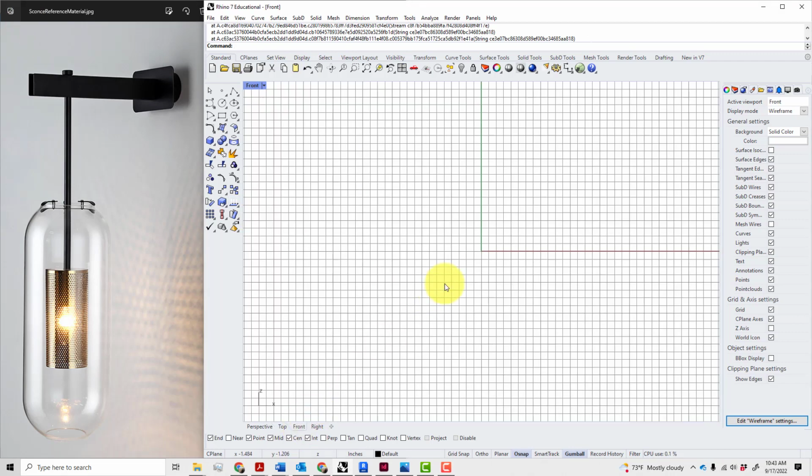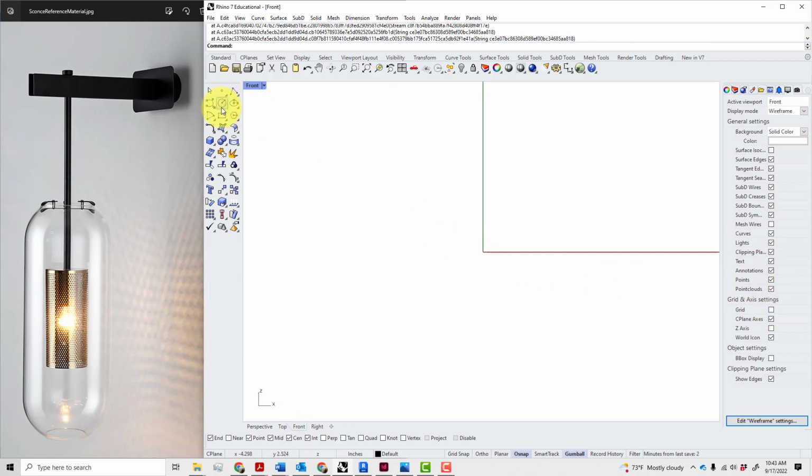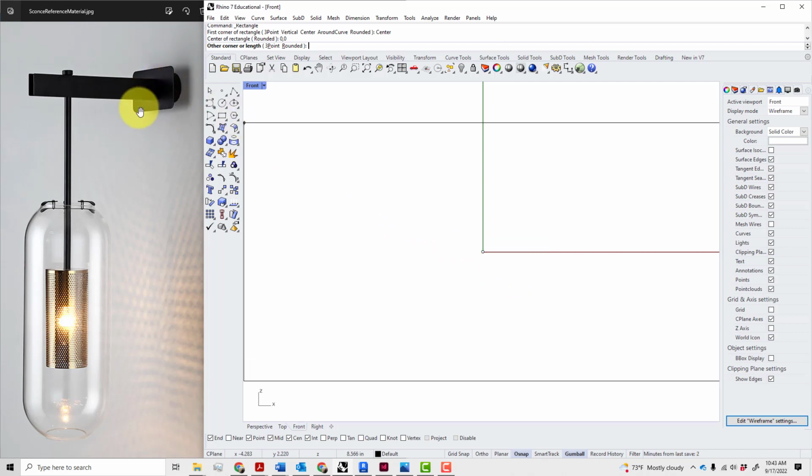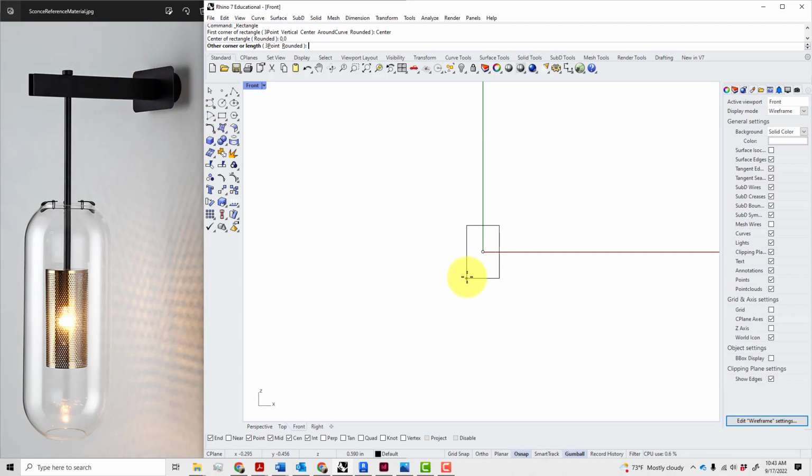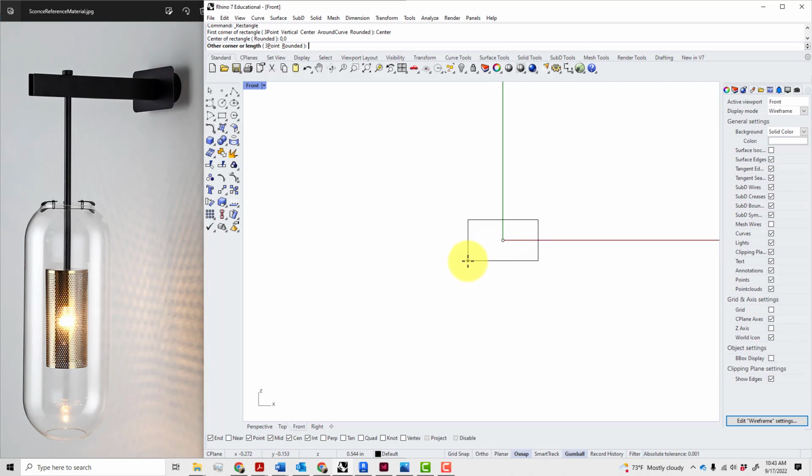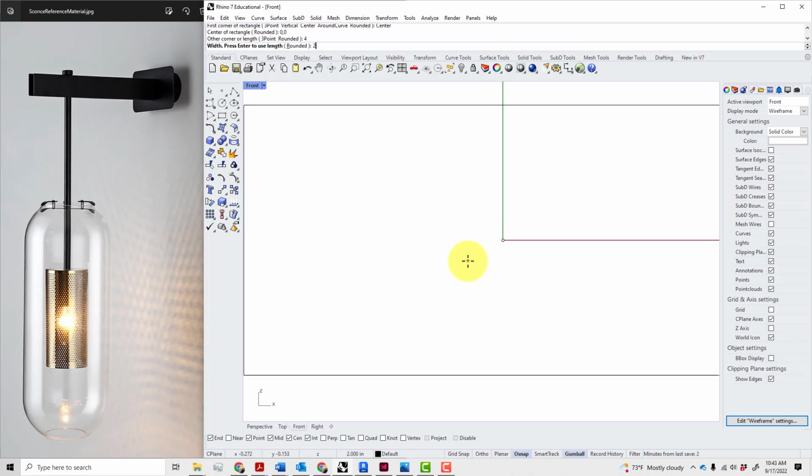So we'll go to front view, and from the front view, let's just start to rough this thing out. It's not going to be perfect at first. So if we go rectangle, go center, center's at 0, 0. Let's just imagine that this is probably, I'm going to say, a 4 by 2.5. So we're going to say 4, and let's say 2.5.